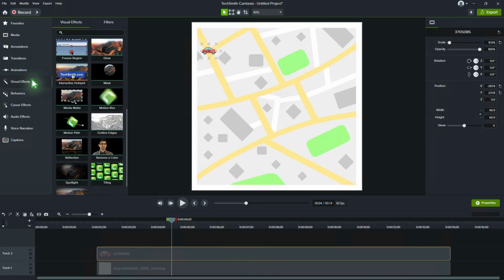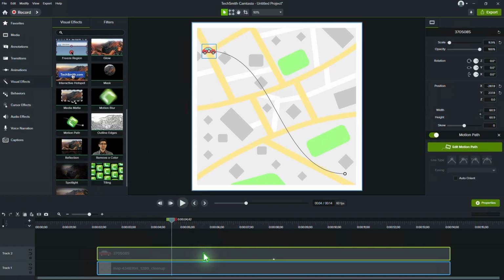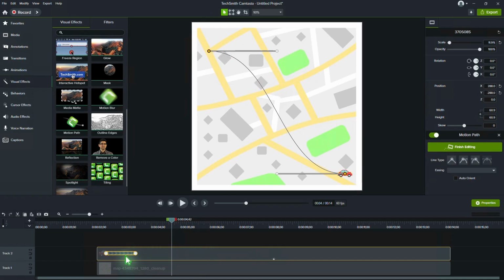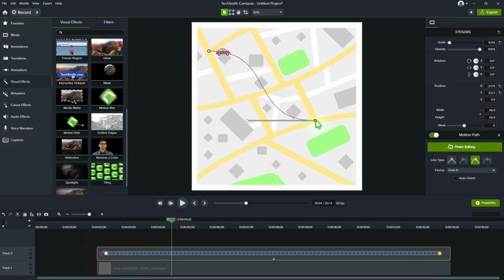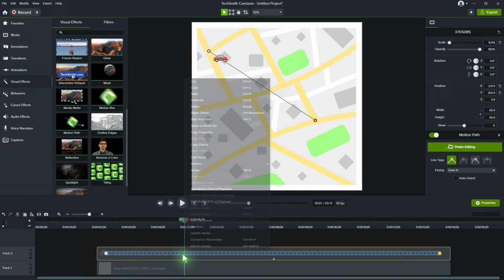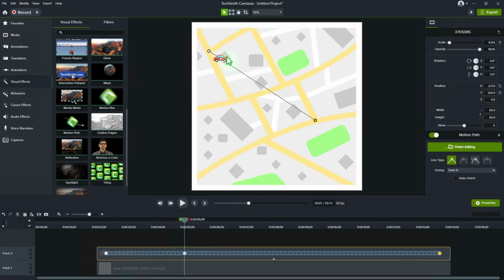Next, apply the motion path effect to the car icon. Change the line type to a straight line to get started. Now, we need to add key points along the path and adjust the car's position at each one to simulate movement across the map.